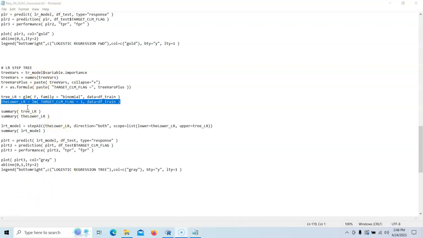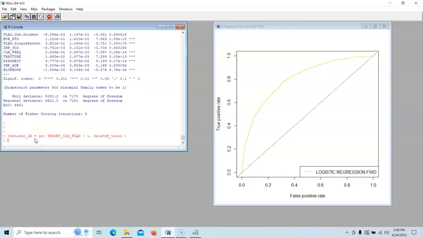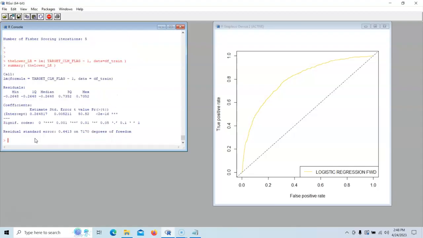The lower boundary will be just no variables at all. So let's set that one again and paste it in here. And if we do a summary of the lower boundary, logistic regression, there we go. So we don't have any variables in that model.